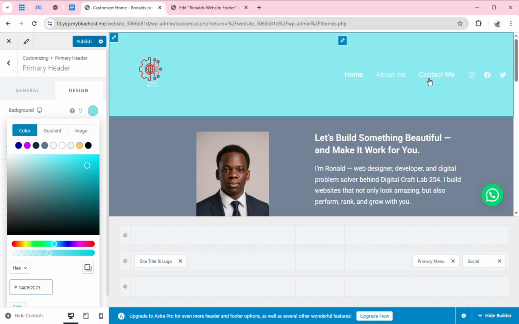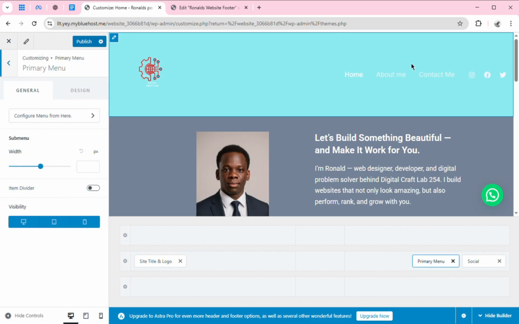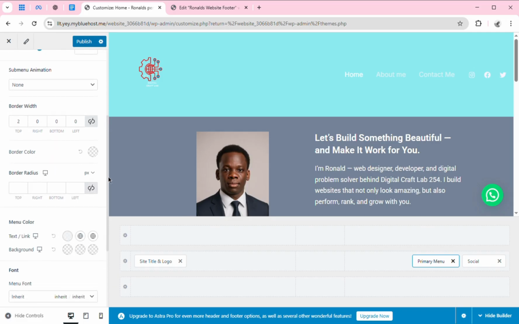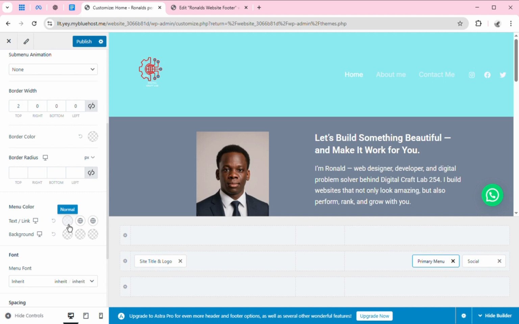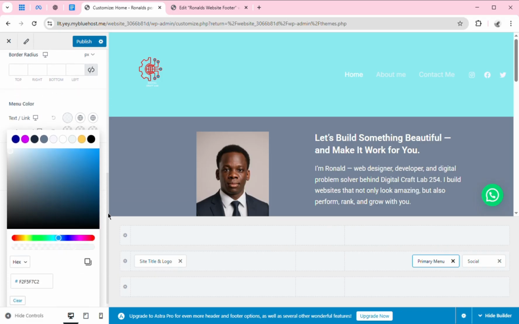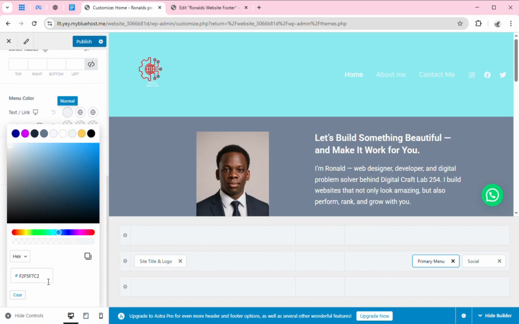So the next thing is to change the color of our menu. So I think we can click on that pencil icon. Let's give it a red color, then we see how that comes out. So we'll have to find where we have the text color. We have normal, the hover color and the active color. So let's start with the normal color, we can give it a red.